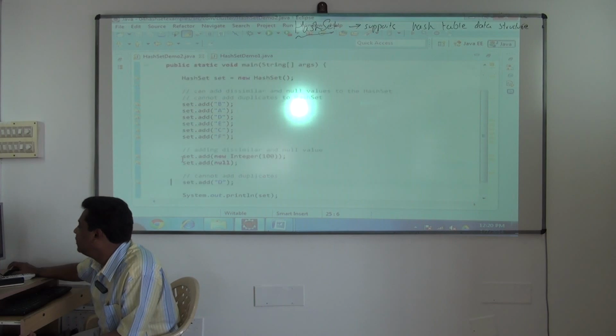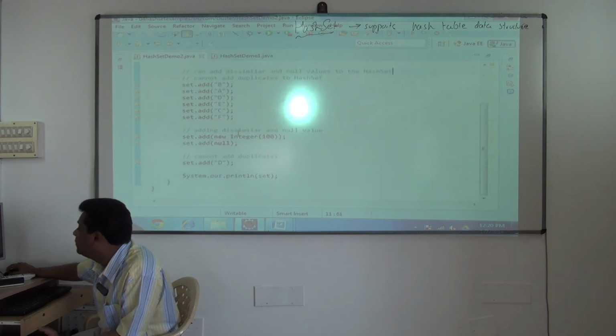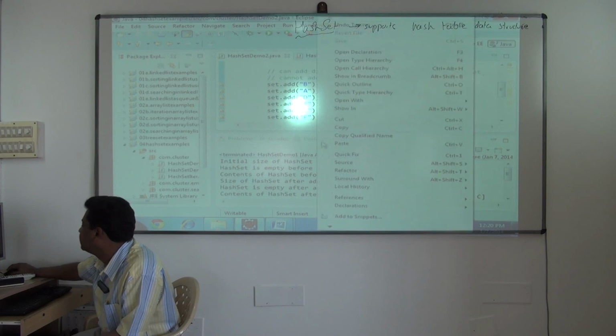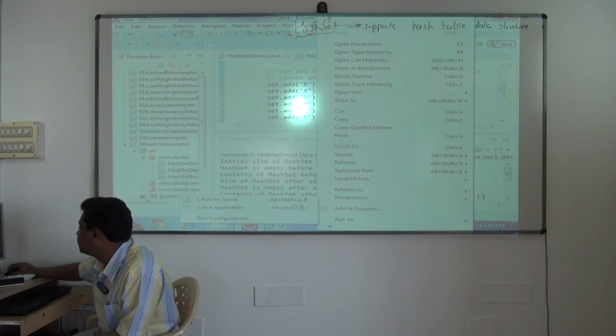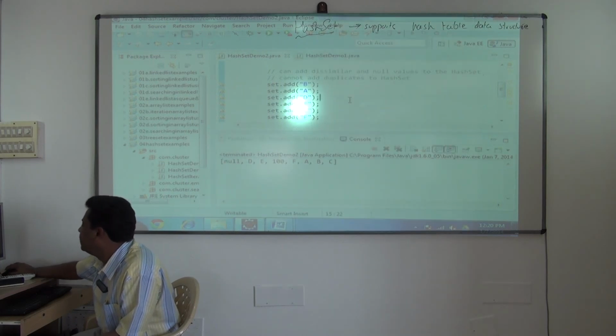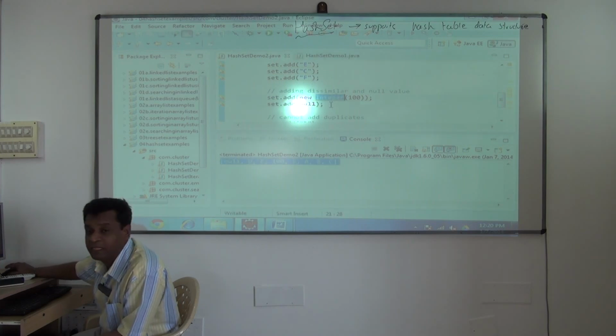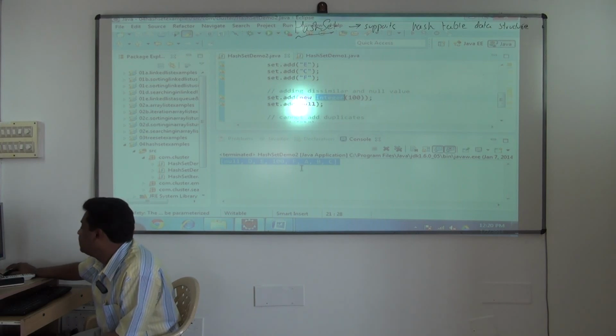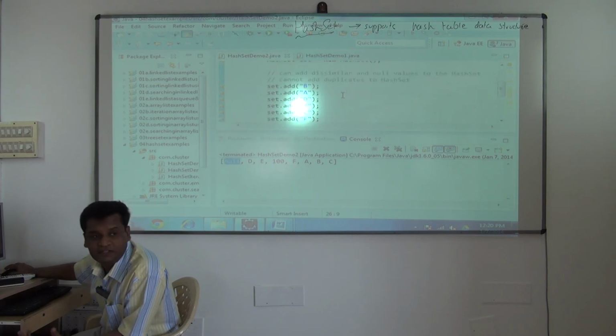So all I have covered here. Can add dissimilar and null values, but you cannot add duplicates. Simple example. So I added null, fine. It is accepting a null value. D, E, fine. 100 is there, but 100 is dissimilar, it's of type Integer. Then you can try adding duplicates, but it is not there. Where are 2 D's? Only 1 D is there. So the other element will be skipped.